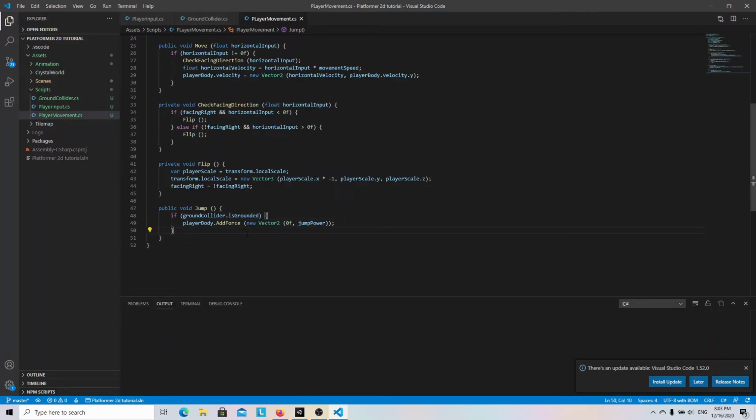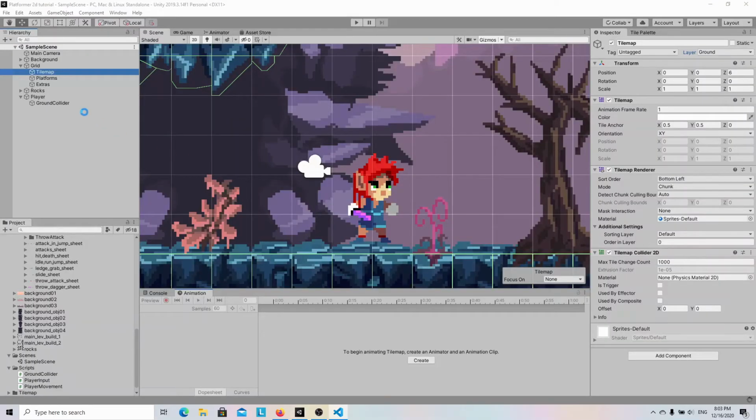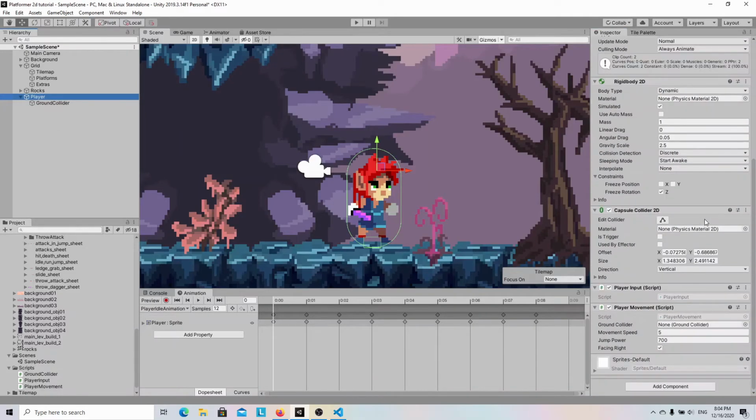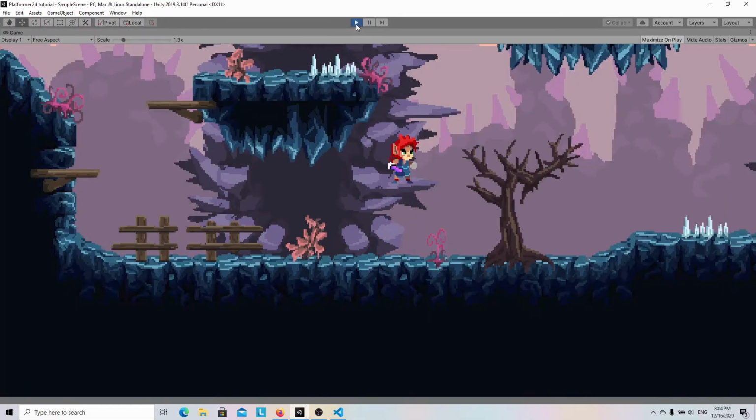Now let's go to the Unity, select our ground collider object and add ground collider script. Next, let's drag the reference to this script into the player movement. And now let's hit play. As you can see, we can only jump once.